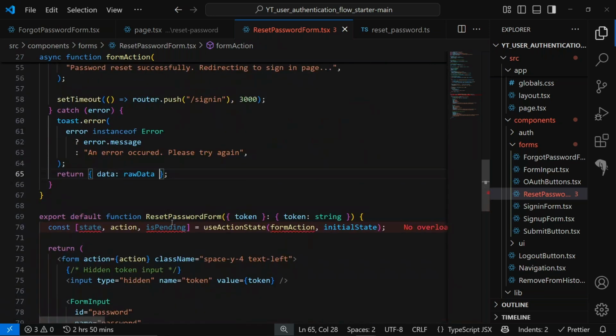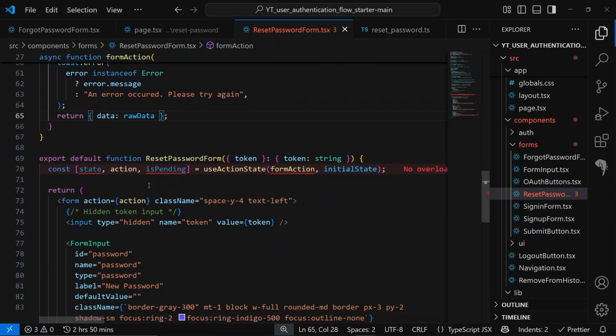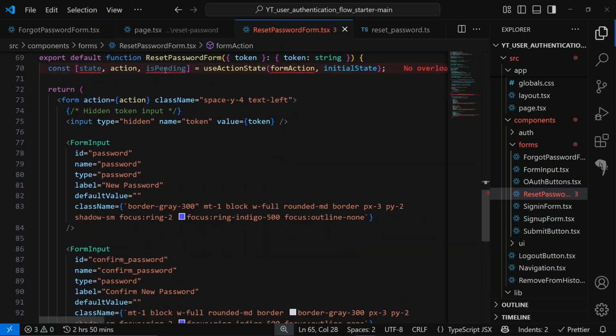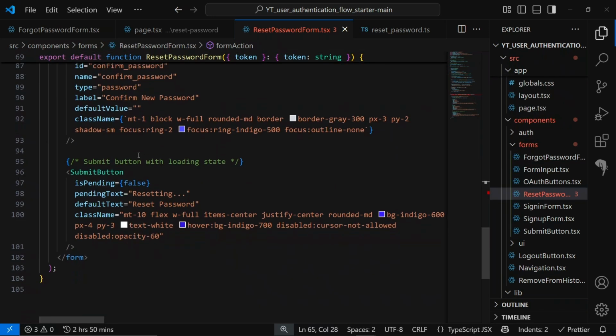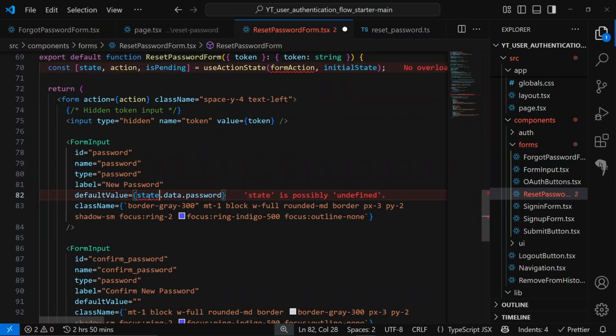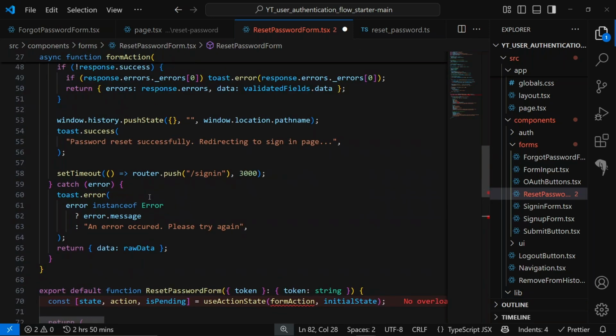Now we're done with processing, almost done. We're not done yet. We need to put all of these down to a form. Let's first deal with this. So here we're going to go to the submit button, and we're going to pass a pending to that. Now we need to provide the default state to the form. So this is going to be state.data.password. State is not optional, it is always there, so we're having form state undefined.